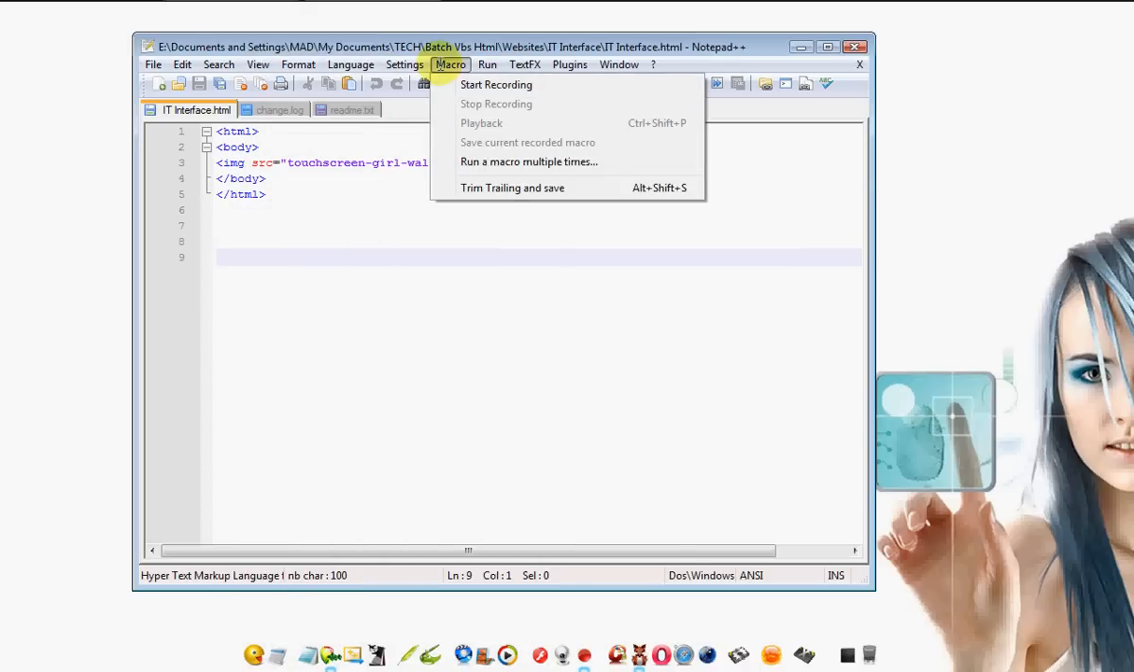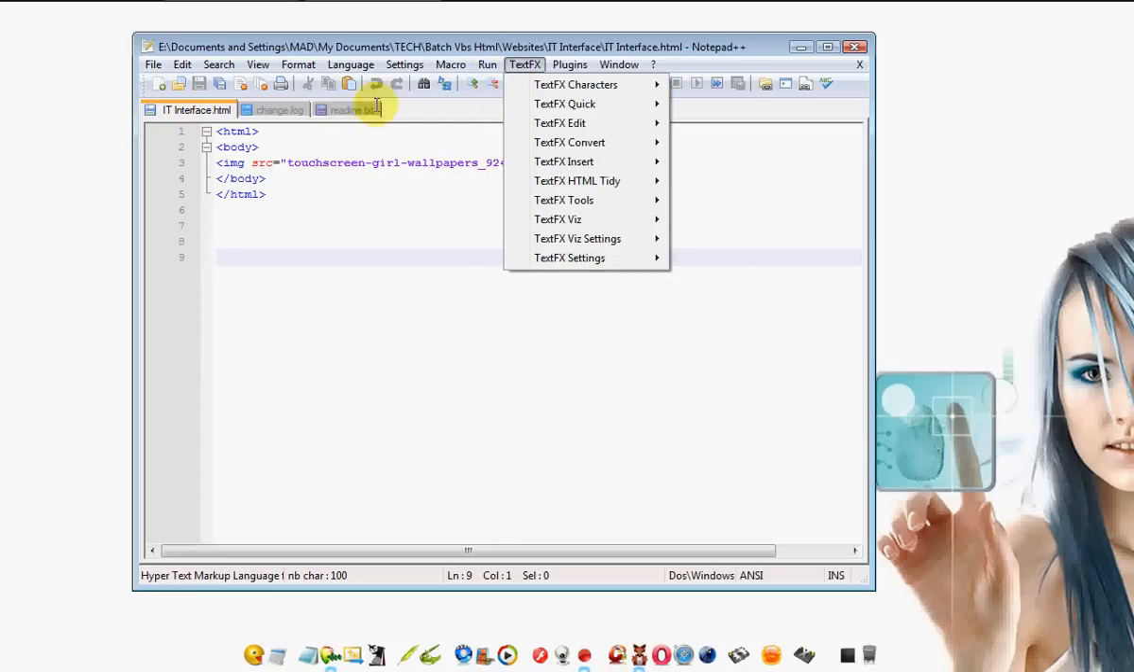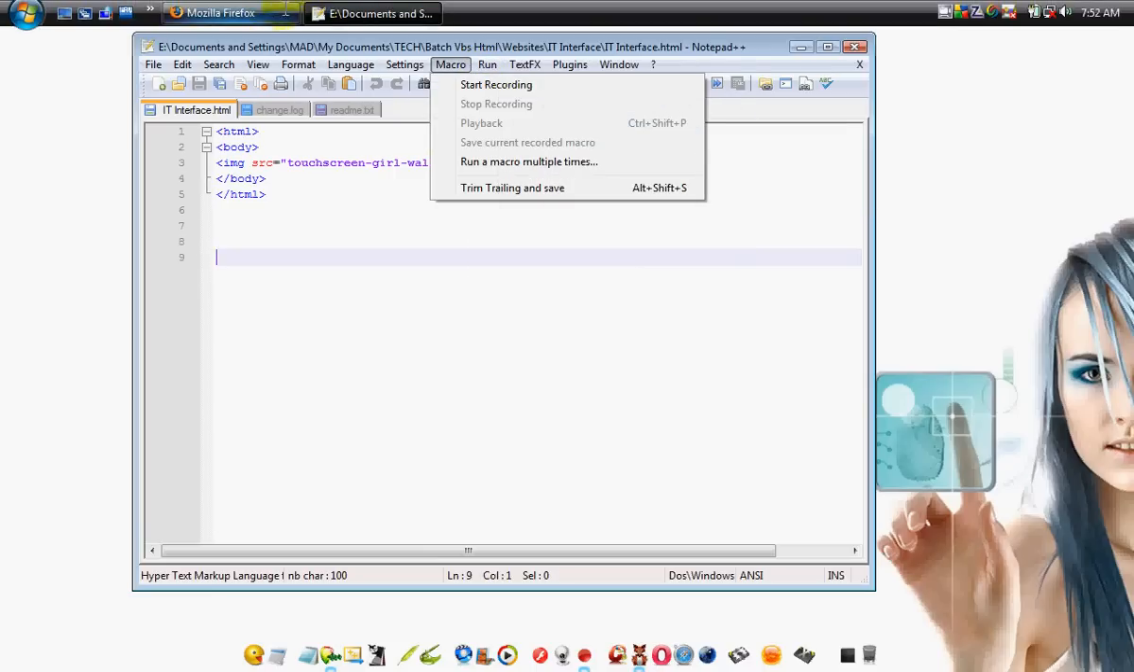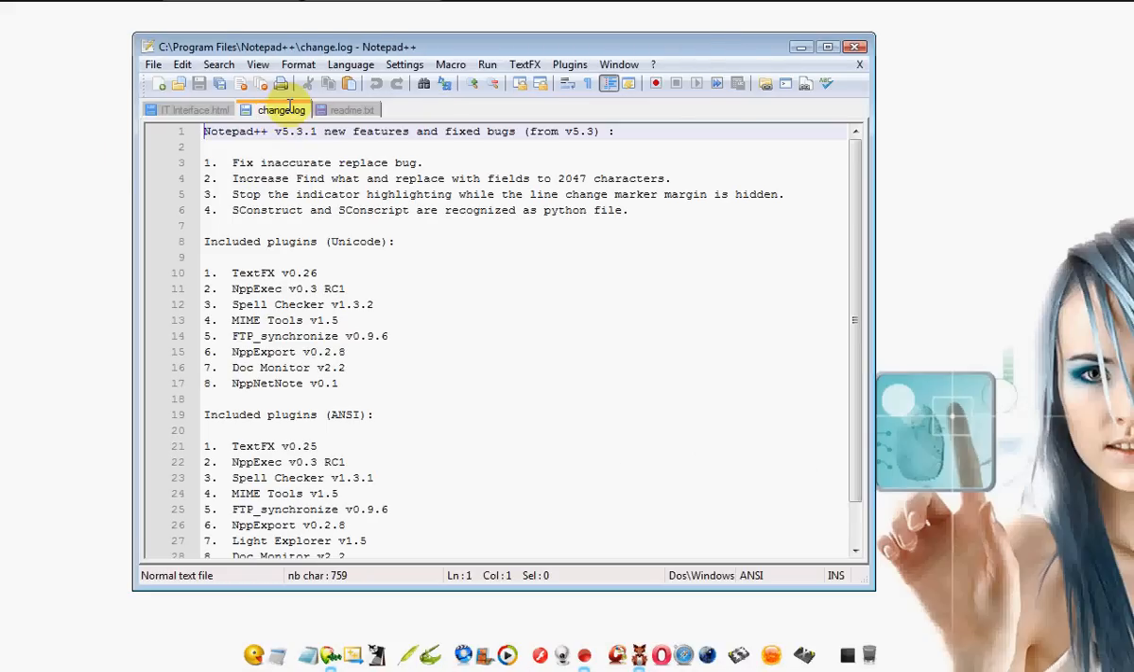Look here. You can start recording macros. You can run macros multiple times. There's a run feature in HTML. You can run your source in your browsers without being connected to the internet. Right here, just to see what it looks like. Here's one I've done for you. And he continues to develop this project. Here's a log of his changes. He's fixed inaccuracies, replaced a bug, and so forth.